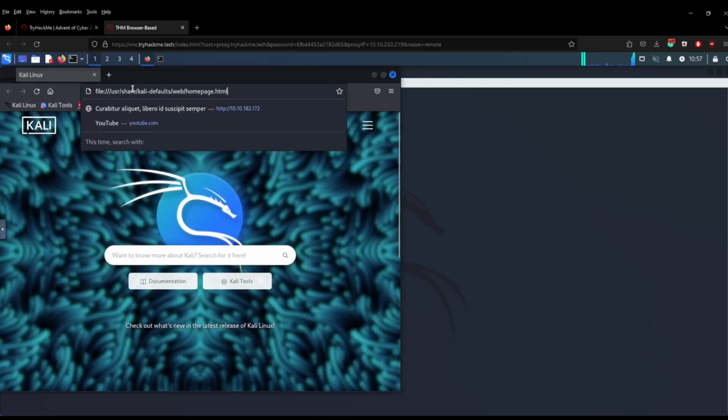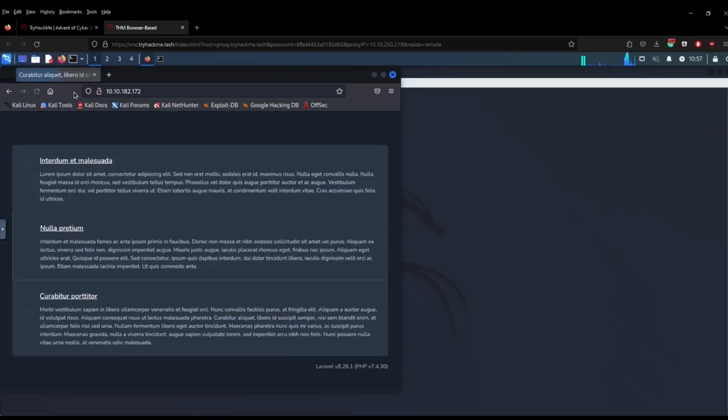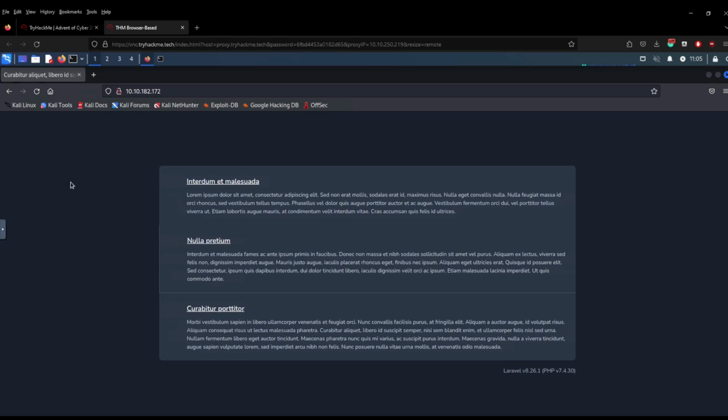So let's head over to the IP address and see what we got. http://, pop in the IP address, and we have a generic website. Not much going on, some Latin boilerplate text, but we look down here and they've given us some version information. We can see that it's using PHP version 7.4, but it's also using Laravel.